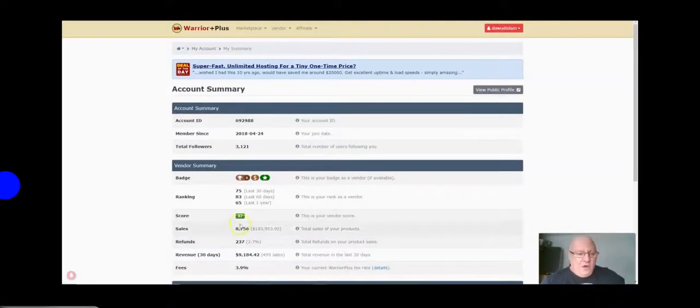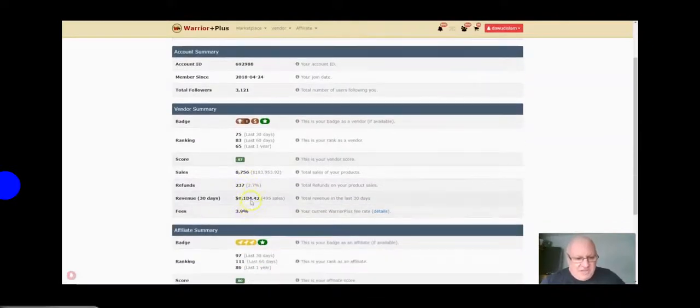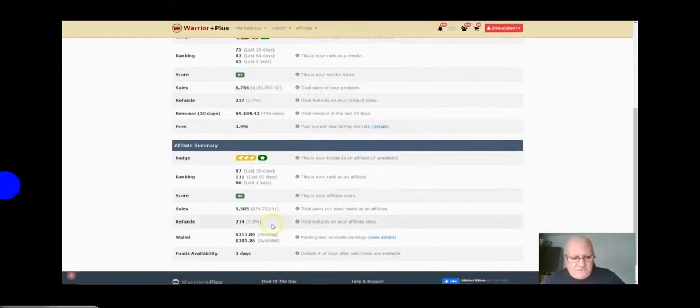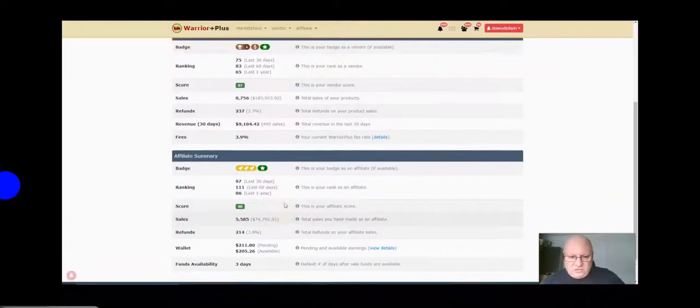There we go. All right, so as you can see, in terms of one set of revenue in my account here, $183,953. That's revenue, $183,953. And you also add to it this figure here, $74,792. So that makes a total of over $250,000 in the last year or so.